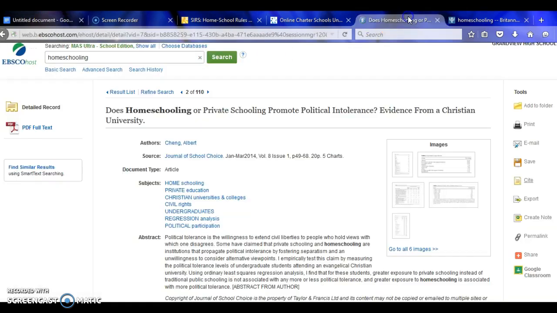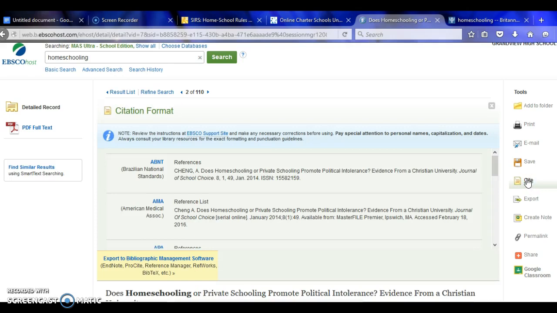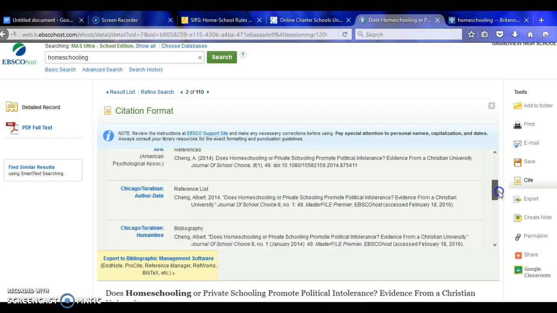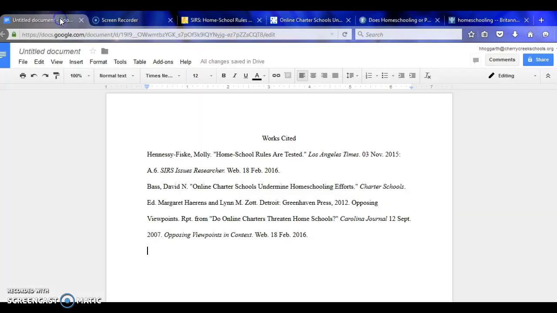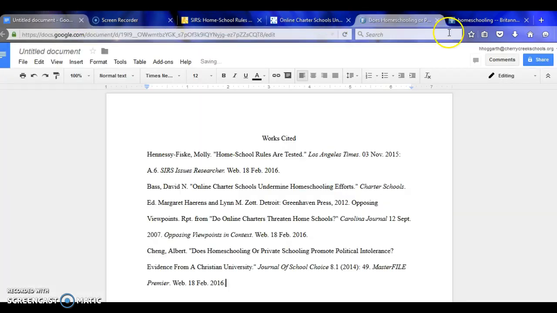All right, this one was from EBSCO. EBSCO's a little bit different. Usually you have to click over here for your full article, as you know. Citation info is often over here on the right side. So I can click Cite. I need to scroll down to MLA. There it is. Copy, Control-C. Go back here, Control-V.